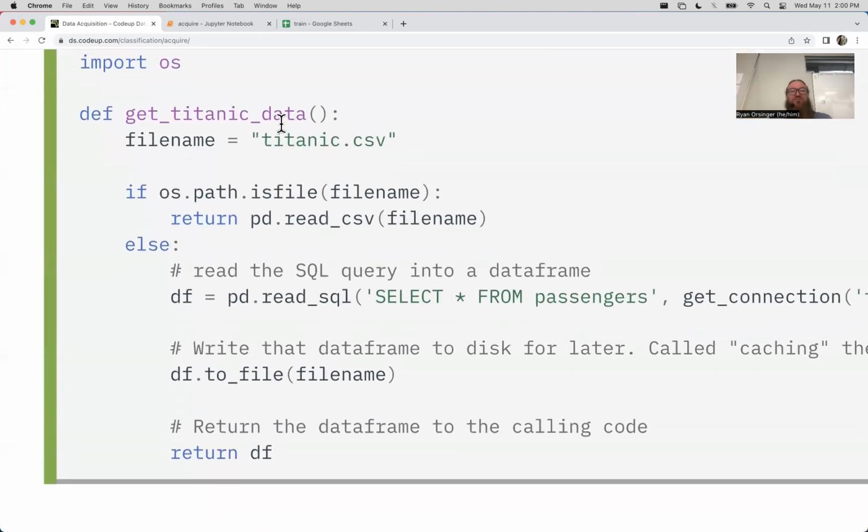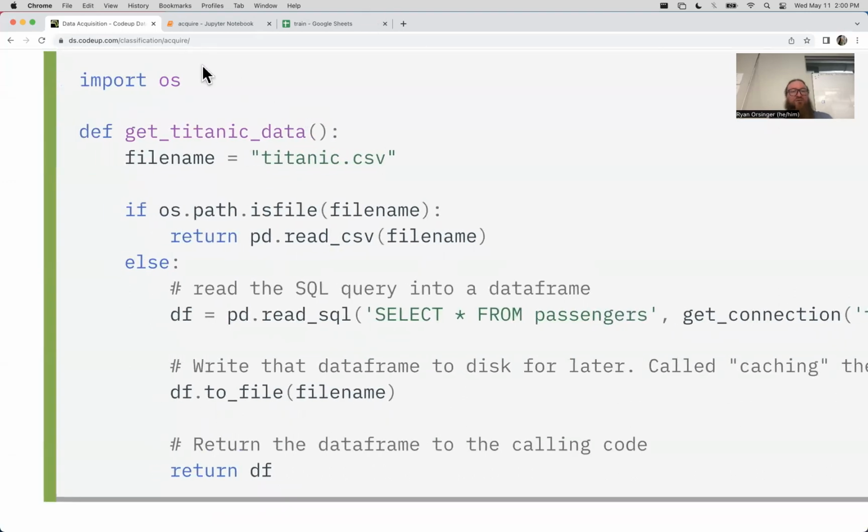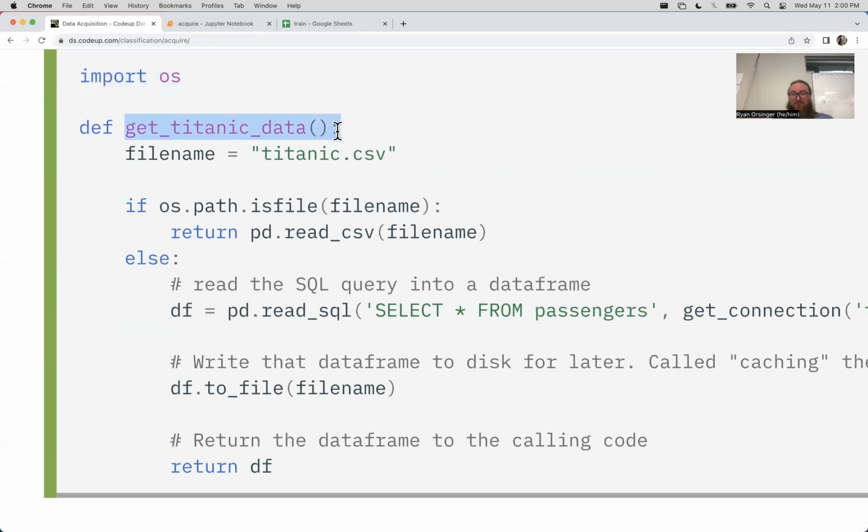So check this out. Something new y'all probably haven't seen before is importing a module from the Python standard library called os. This is a Python library to talk to your operating system. So you can go from Python land to your operating system. It's really cool. So when we take a look at the guts of this function here, the function is called get_titanic_data, and it will do exactly that.